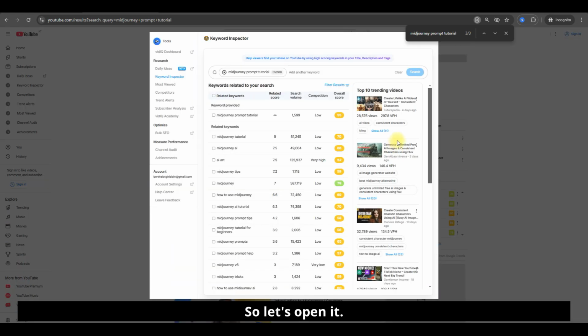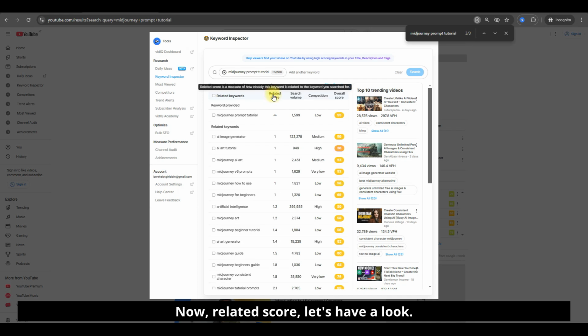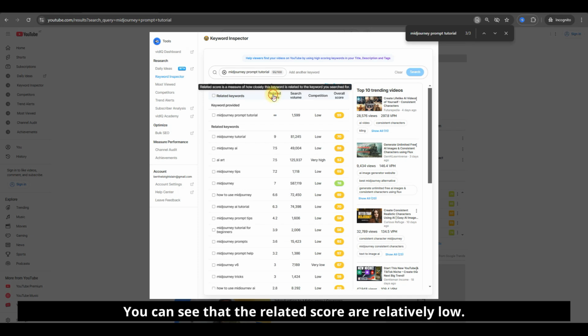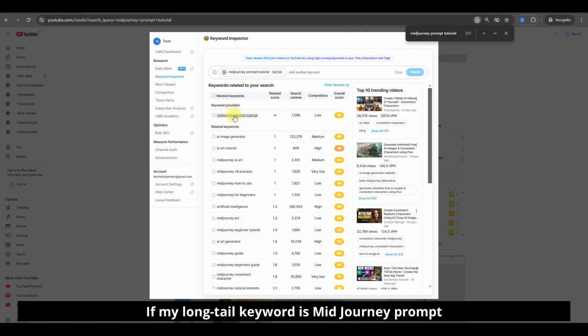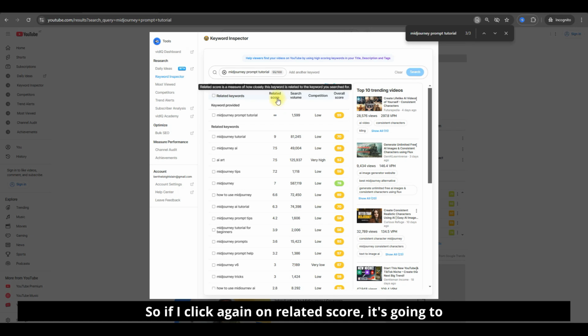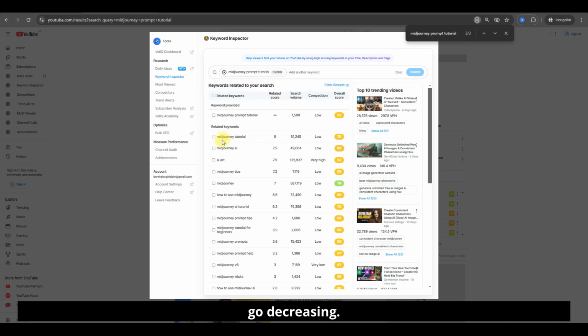So let's open it. Let's ignore this. Now, related score, let's have a look. You can see that the related scores are relatively low. If my long tail keyword is Midjourney prompt tutorial, then AI image generator, even though it's in the same niche, isn't really super related to this one. So if I click again on related score, it's going to go decreasing. Midjourney tutorial is close to Midjourney prompt tutorial, and so on.